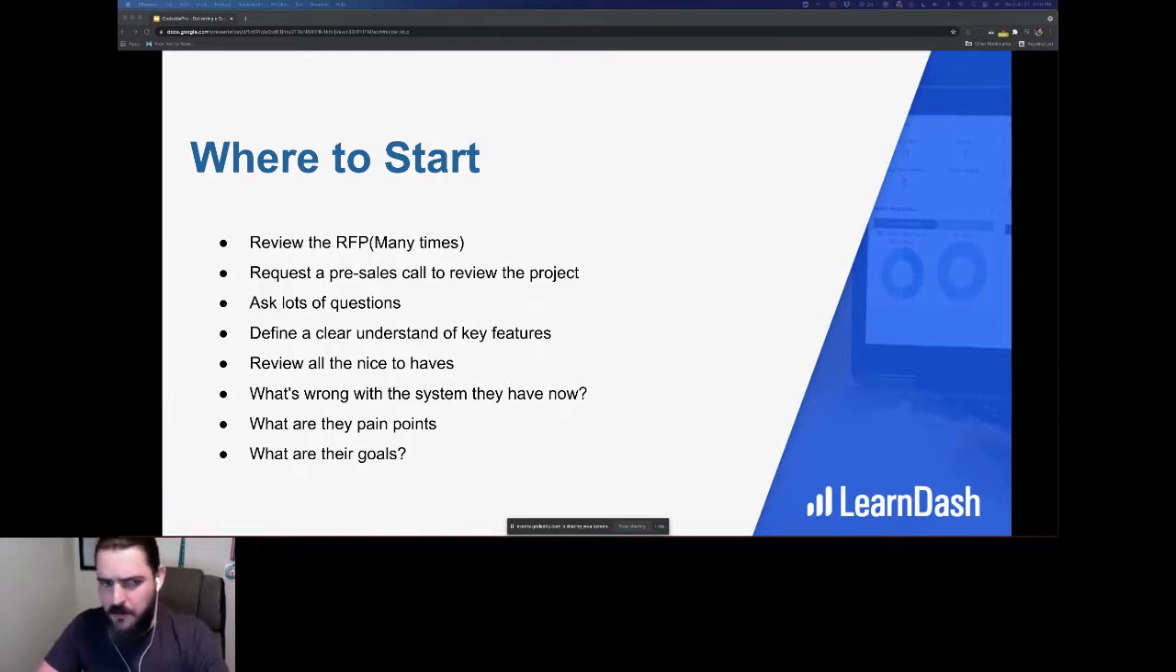I would have a couple people on my team on that pre-sale call just to make sure we all understood what was going on. We would try to get a clear understanding from the client of what the key features are and what they're trying to accomplish. We would review all the nice to haves, like if budget wasn't an issue. Sometimes you would be surprised at what a nice to have is.